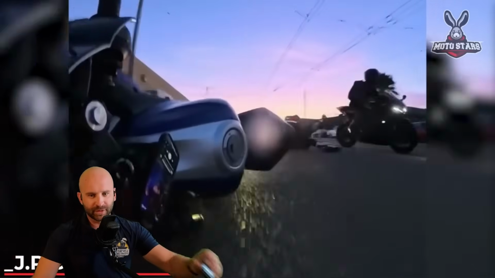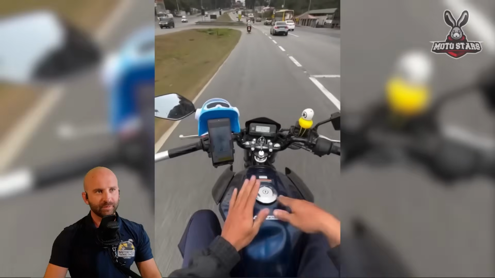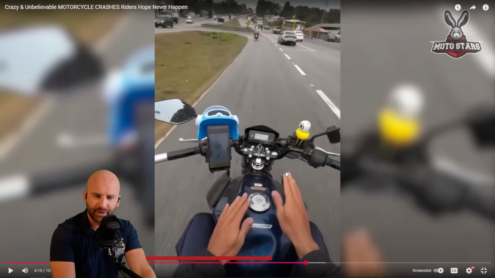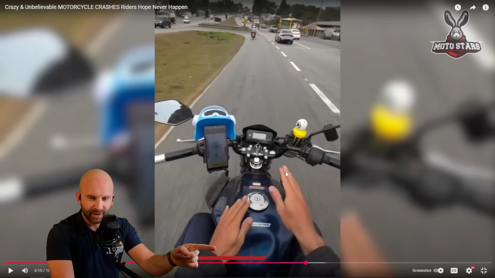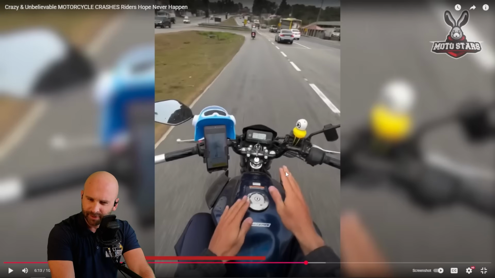Yoink. Oh, he fell. Now, why did we fall? Hey, we're playing the drums. That's pretty cool. Look, he's got a... Where do you think that dent came from? On the top of the tank.